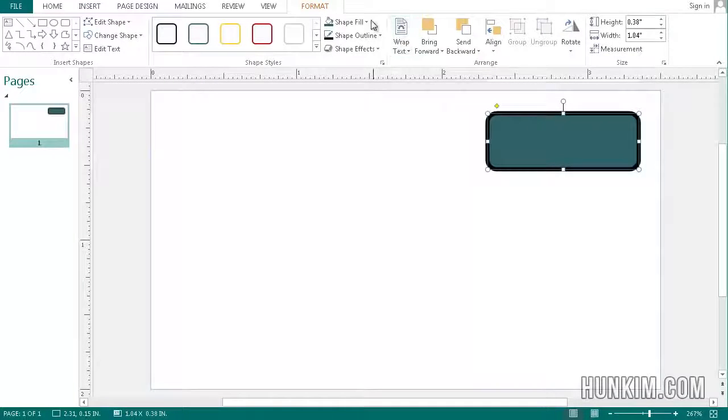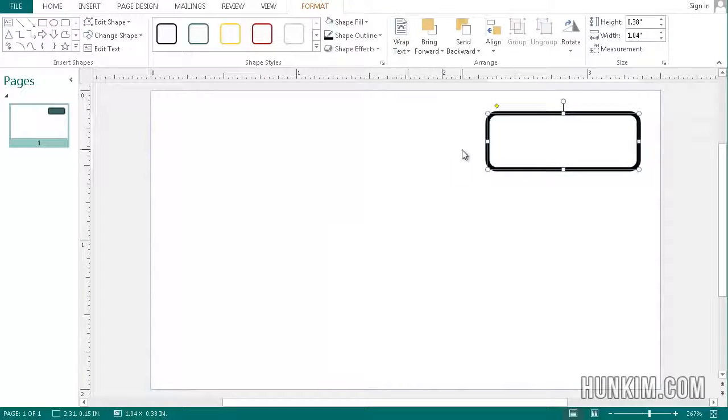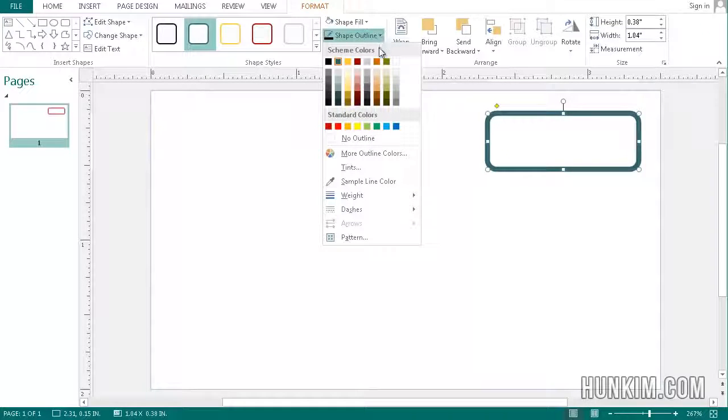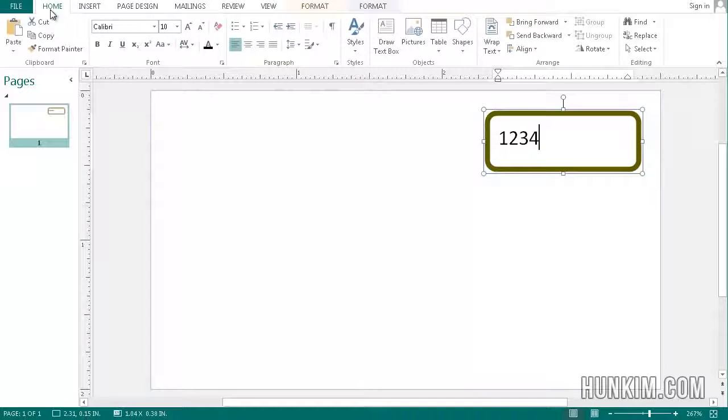Notice how you can change the shape fill color. I'm going to make the shape fill color white, but it can be any color you wish. And notice how we can just very quickly change the border color. We can even toy around with the shape outline. You can make it dark green. And notice how when you actually type, you can type in 1, 2, 3, 4, and it types right in there. If you go to the Home tab, you can actually choose center text, or Control E.